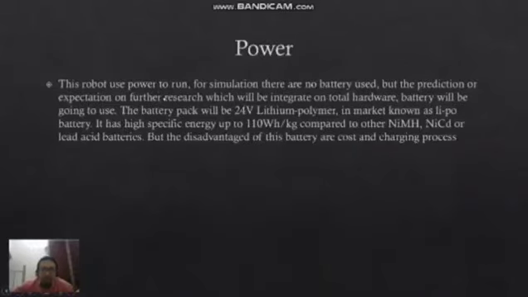As for power, the robot uses power to run. For simulation no battery is used, but the expectation for further research is that it will be integrated in the total hardware, so a battery will be used. The battery pack will be a 24-volt lithium polymer, also known as LiPo battery. It has a high specific energy of up to 110 watt-hours per kilogram compared to NiMH or lead-acid batteries. The advantages of this battery are cost and charging process.